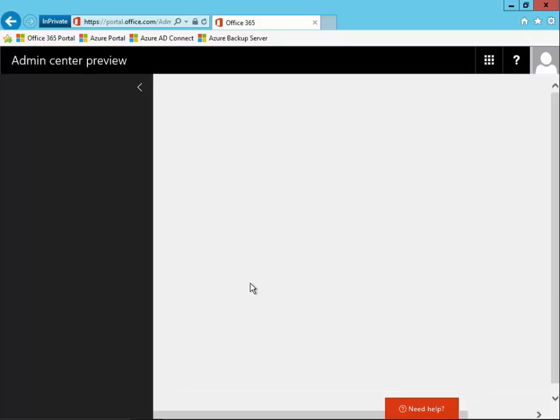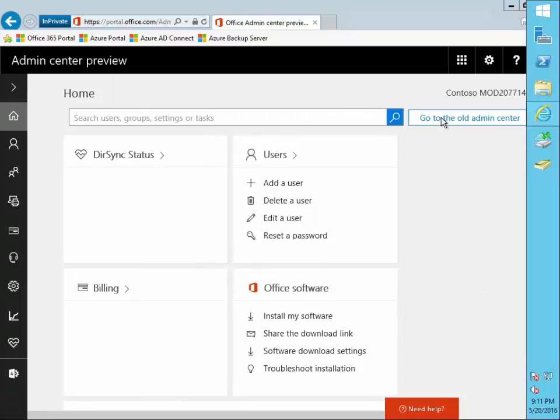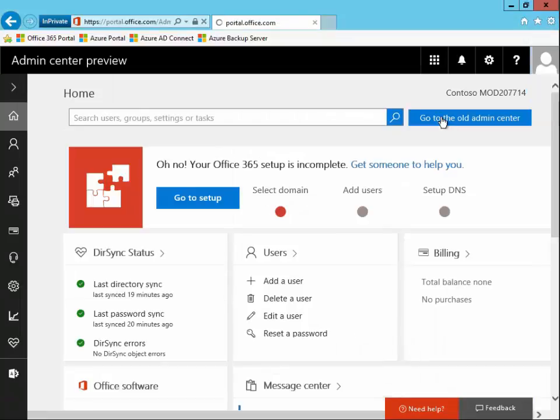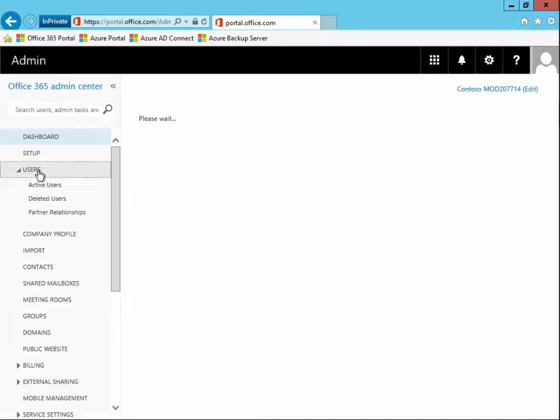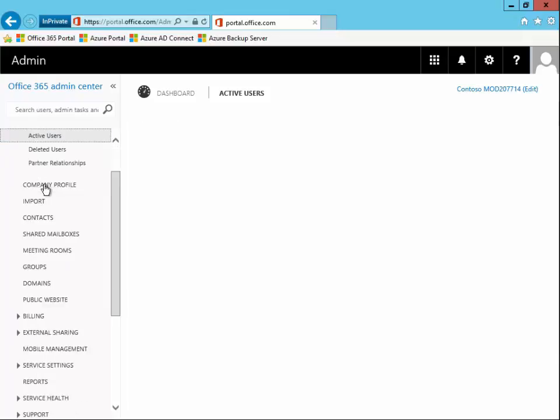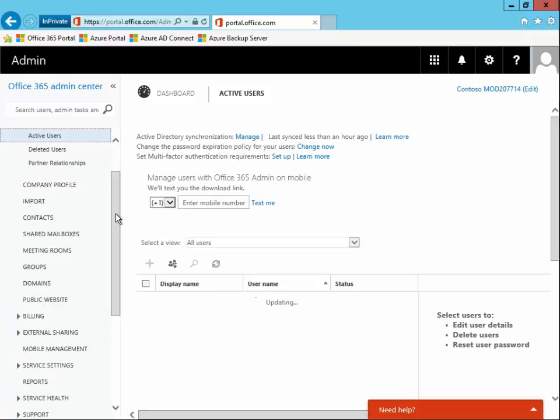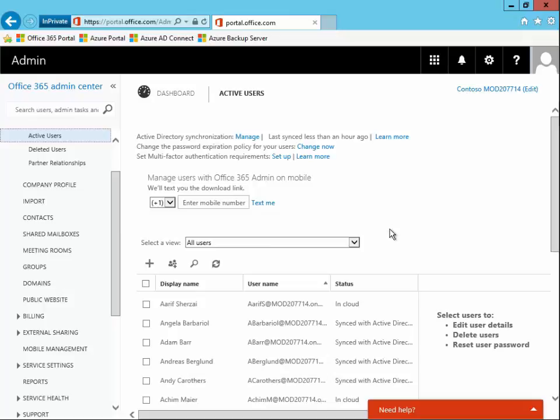Now I'm actually in the new portal. I'm actually going to pop over to the old admin center. I can find it here. I just like the old admin center personally. I know eventually I'll have to learn the new one, but I'm just going to pop over to the old admin center, and I want to show you something that I think is quite frankly very useful on how you work with your identities. So here I actually have my identities.